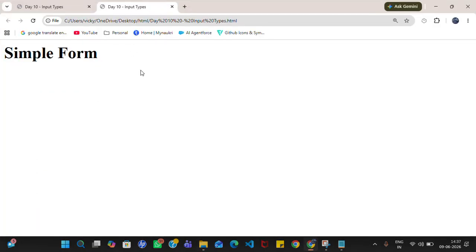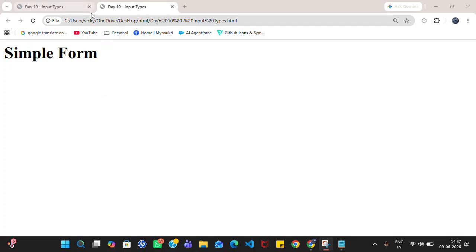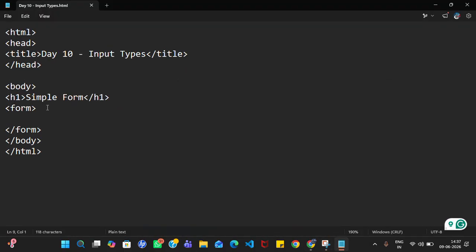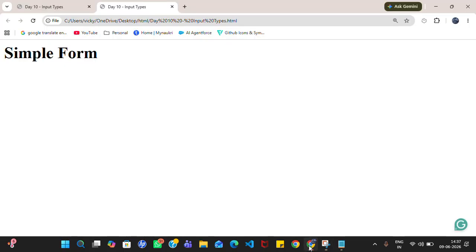So we are open here, and we don't have any input fields right now. Now let's add the input field. Let's go to the code editor. Inside the form, I'm first giving the input only, and we decide the input data type with the help of the type attribute. So here I'm going with text. Let's save it, go back to the web page and refresh it. See, now one input field is visible, right?